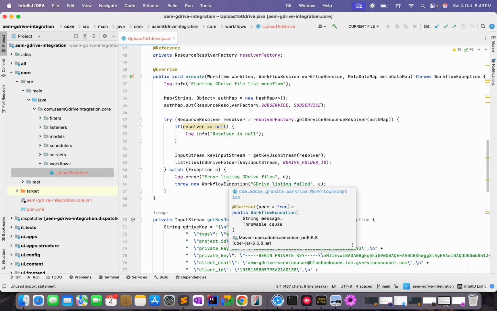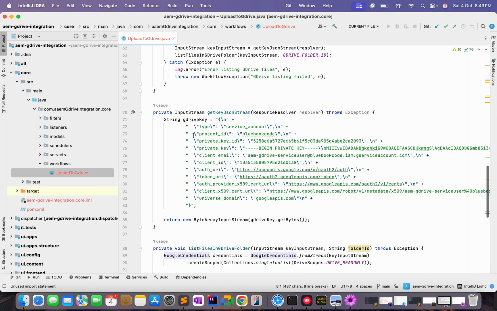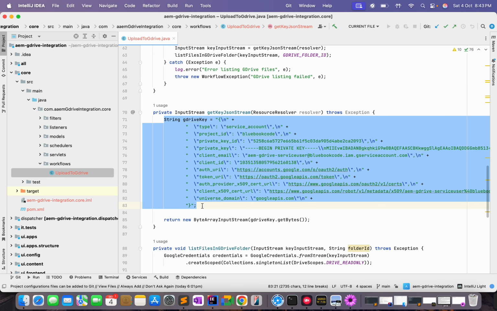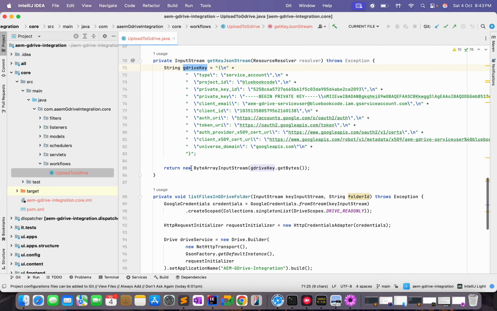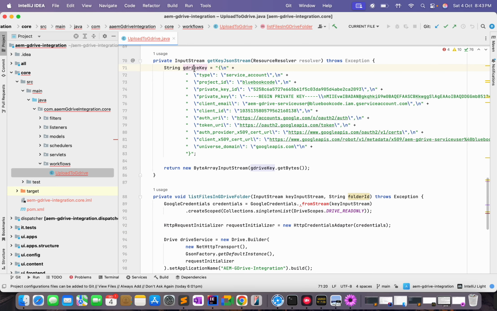So pardon my bad coding skills for now. I have actually hard coded it here. You can create an OSGI configuration or put it into a DAM folder, however you want to keep it secure. So this is the G drive key file, and you need to get the input stream, because these Google credentials have some methods. Because we are not using application default, we are going to use fromStream, and this is the input stream of this specific string variable that we are going to get.